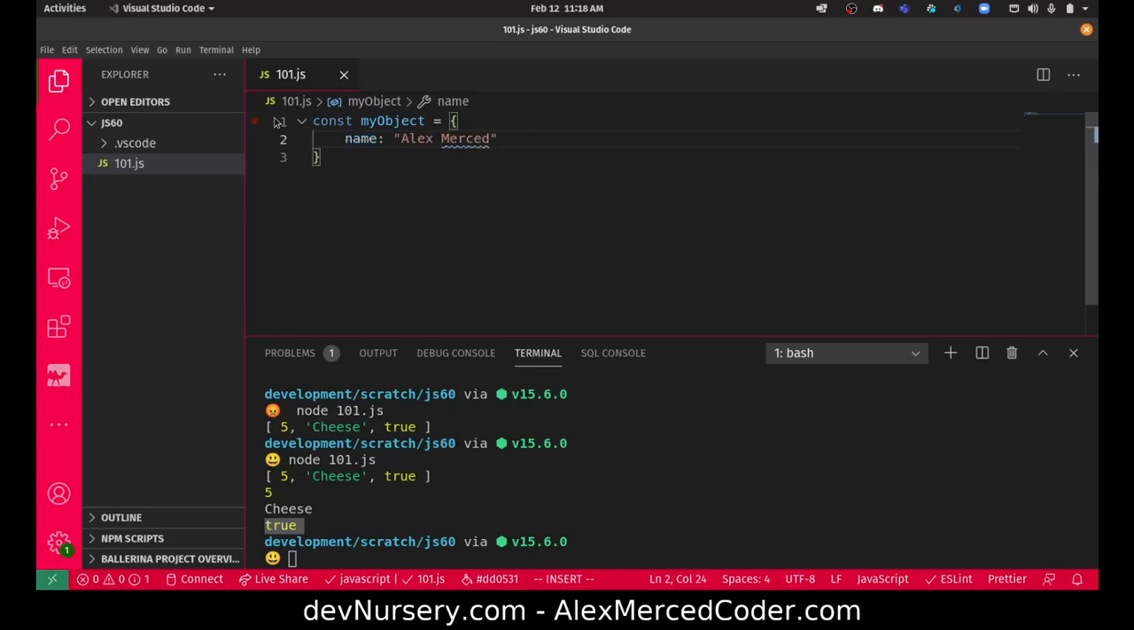So that's the first property. And then the second property is age. My age is 35. Again, the first one is always called the key. So this is the key. That's the thing that lets me get to the actual value, and the value stored in that key is Alex Merced.